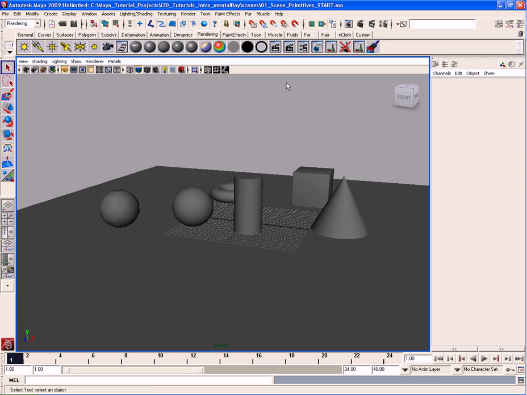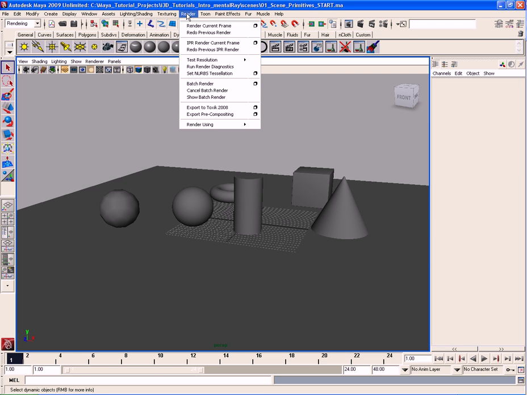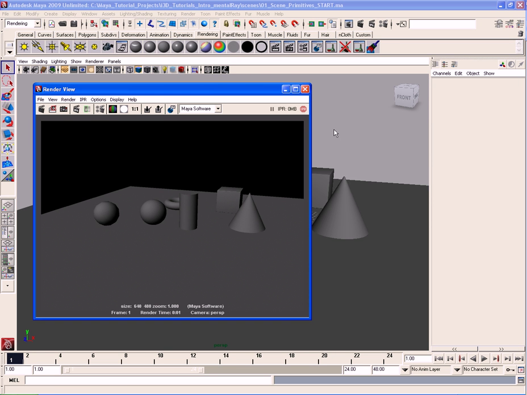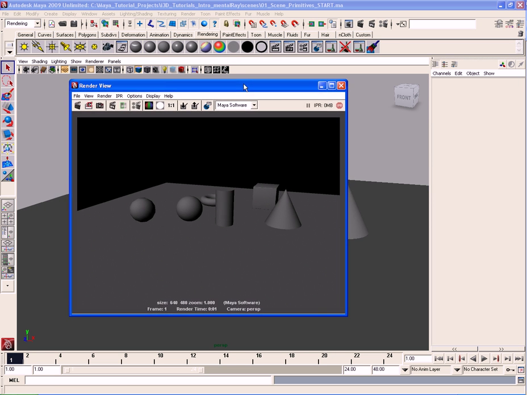We can render the current frame by hitting this icon that's right here called render current frame. We can also render the current frame by coming up here to the main render menu and going to render current frame right here. Once we do that, the render view window opens. That's this window right here, and our render will be performed of our scene. We'll also get some information down here. The information includes the size of the image, in this case a 640 by 480 pixel image, as well as the zoom of the image.